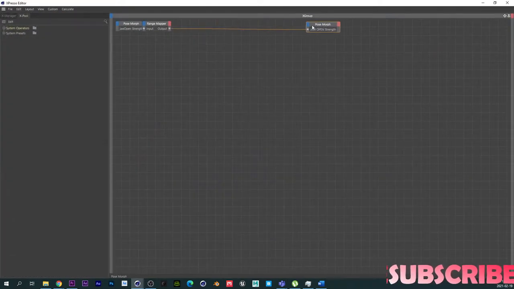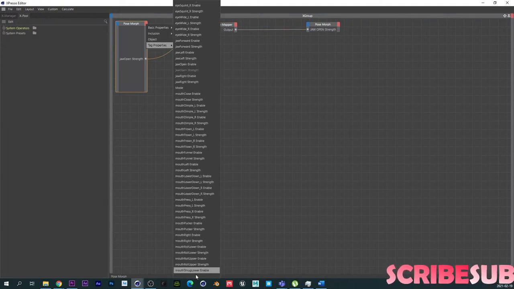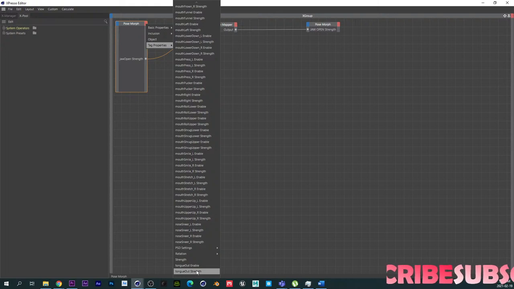For this mouth, we are gonna include the jaw open, tongue out, or whatever. Tongue out.